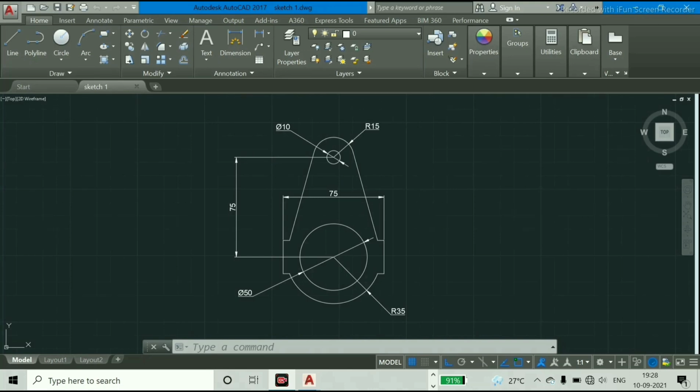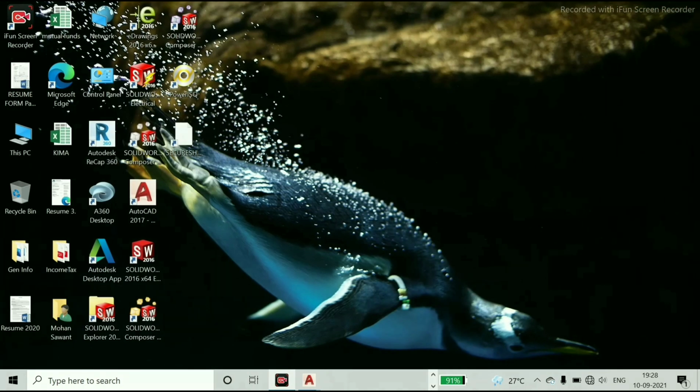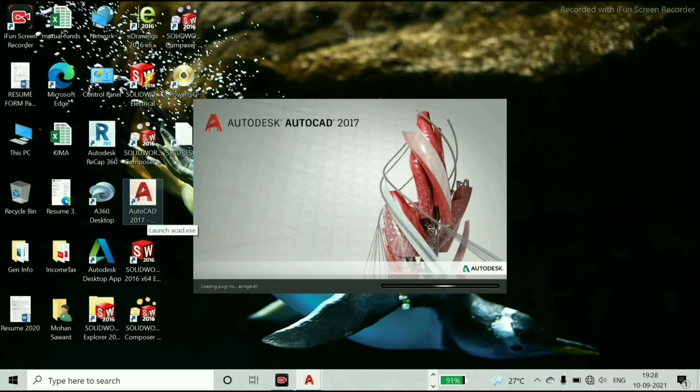I hope you've seen this, and I will show you how to use the shortcut keys for these commands. So let's go to make it. Here select the AutoCAD 2017 icon that you are seeing. Go to here. For opening it takes some time.